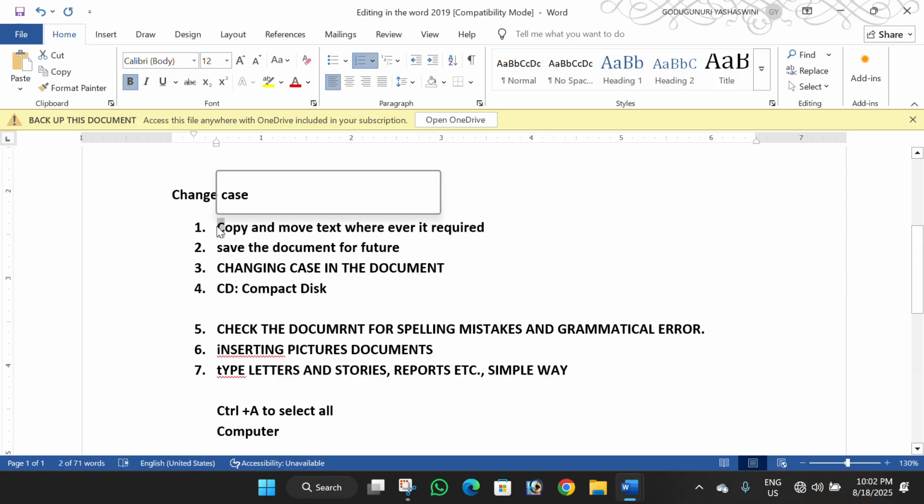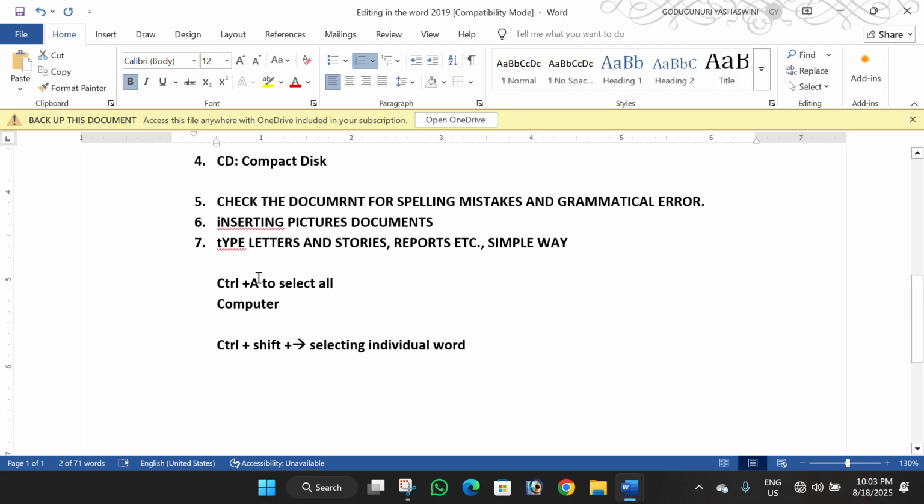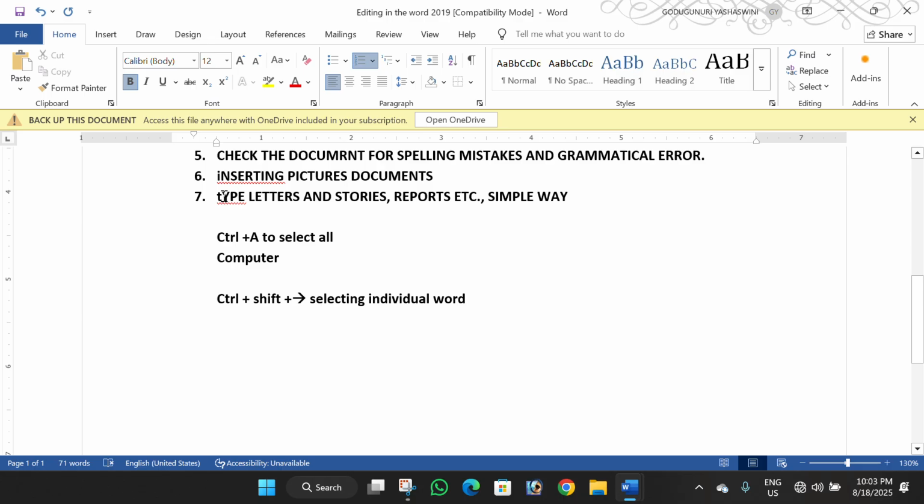Sentence case means the first letter is capital, and after the full stop the letter will be capital, like how we write in a notebook. The same way here, toggle case is the reverse of sentence case. The first letter is small, and the remaining letters are all capital.